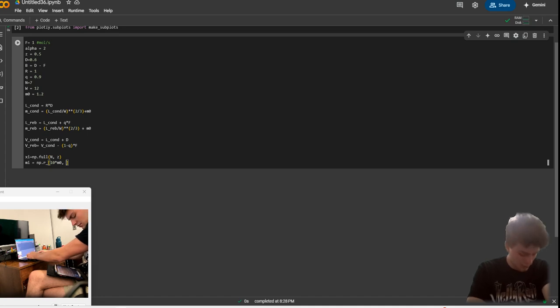Then what else? Well, there should actually be M condenser, and then M condenser, because this really isn't the condenser. This is all of the rectifying section, isn't it? Let's actually call it that. Let's call this stripping. Oh shoot.